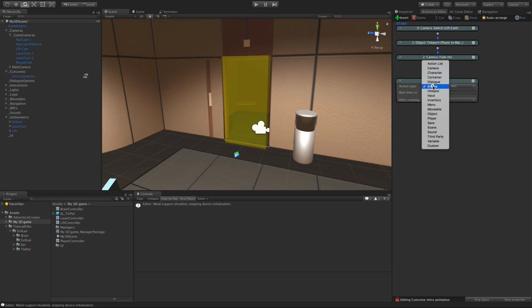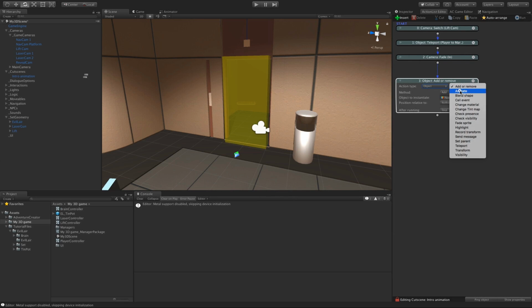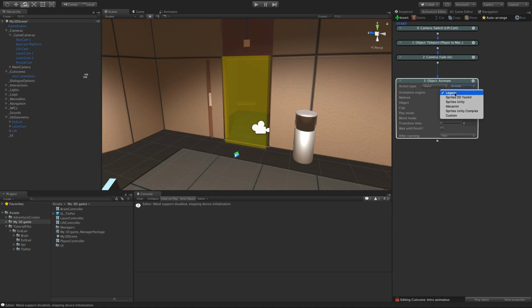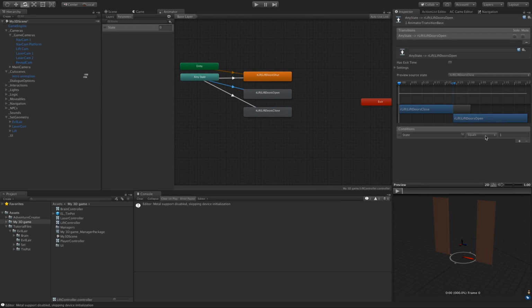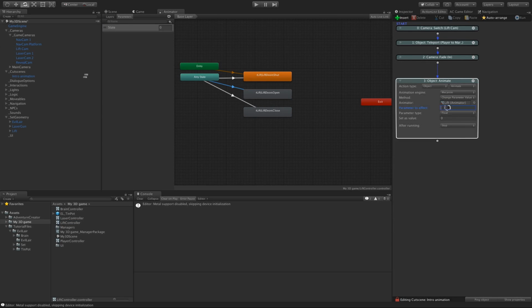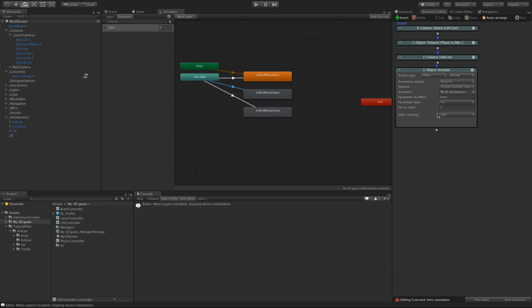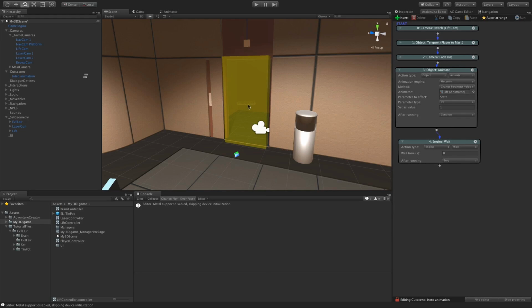Then let's animate the lift doors opening, so we'll add an Object Animate action. The doors are animated with Mecanim, or the animator system rather than legacy, so I'll choose Mecanim. The animator is lift, and if we go back to our lift controller, to open the doors we need to set the state parameter to 1, so I'm going to affect the parameter state, and this is an integer, set as value 1. Now this action will run instantly, so we need to have an engine wait action to wait for the doors to open before the player comes through.